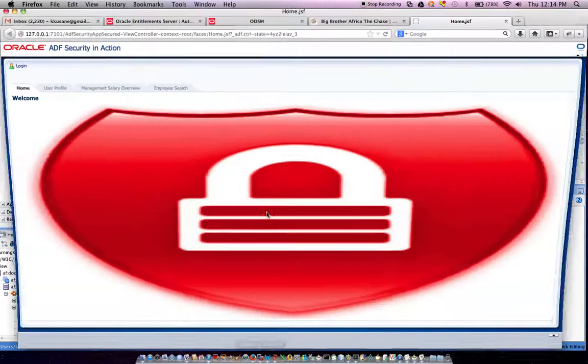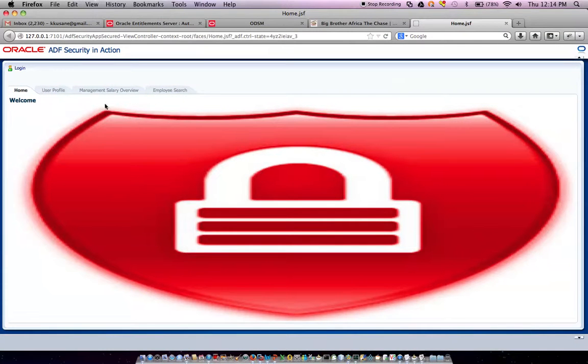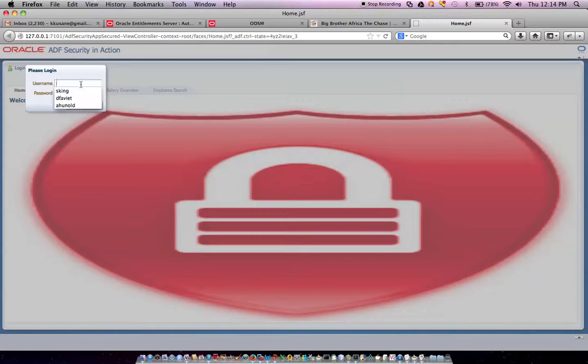I've rerun the application, and this is how the application looks. At the moment, the home tab is only visible to unauthenticated users. So we will log in. We will log in with an account that doesn't have privileges. David Vetti. Welcome one.